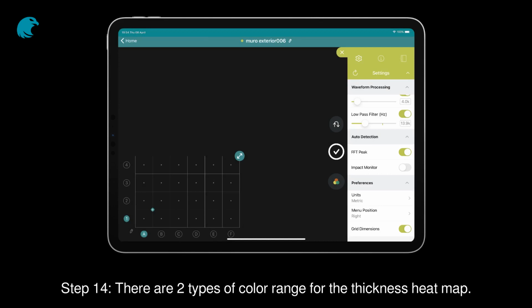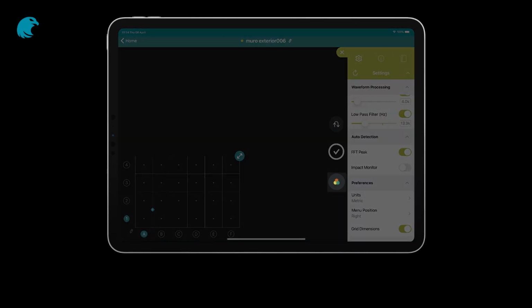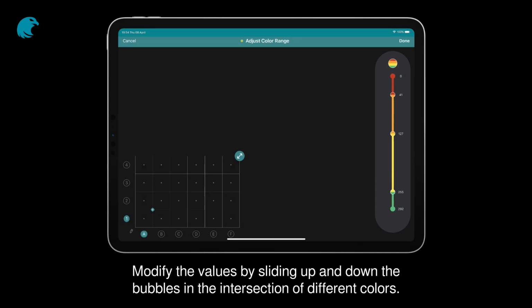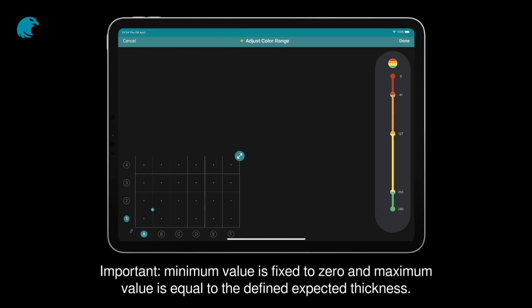Step 14. There are 2 types of color range for the thickness heat map. You can open it by clicking this button. Option A is a red, orange, yellow, green range. Modify the values by sliding up and down the bubbles in the intersection of different colors. Important: minimum value is fixed to 0 and maximum value is equal to the defined expected thickness.